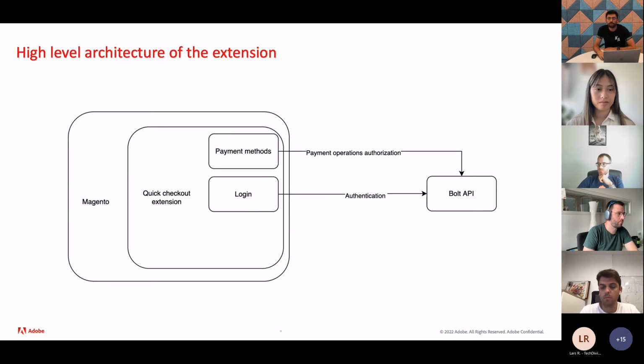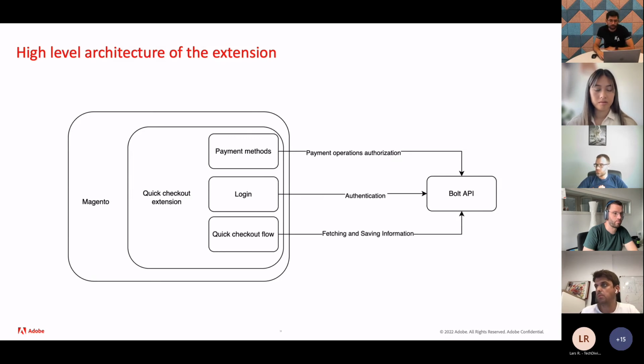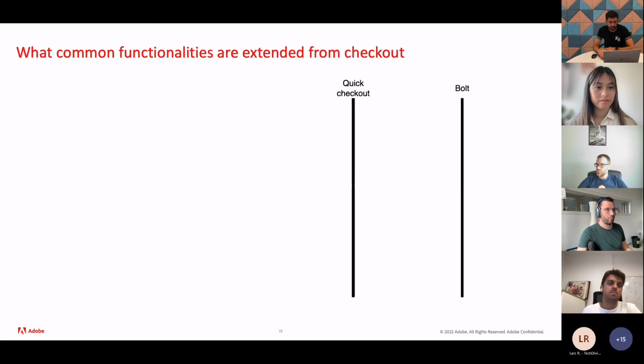We have the login to authenticate a shopper to the Bolt API if the shopper is part of the Bolt network. And finally, we have the quick checkout flow, so to fetch and save all the information as shown by Selena in the demo, because we pre-fill the information from the Bolt API: the billing address, the shipping address, the payment method, and the payment rate.